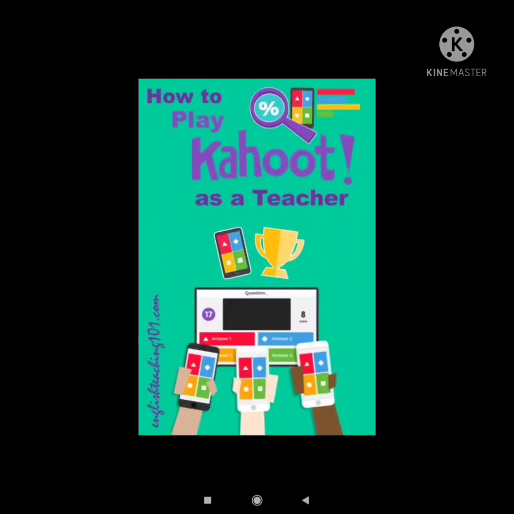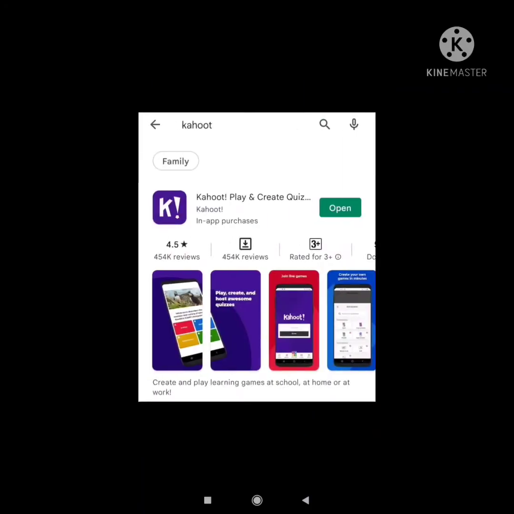So today we'll be learning how to play Kahoot as a teacher. The first step you have to do is to go to the Play Store. Select this Kahoot app with this purple icon and install it. After you're done installing that, you have to press the open button there.